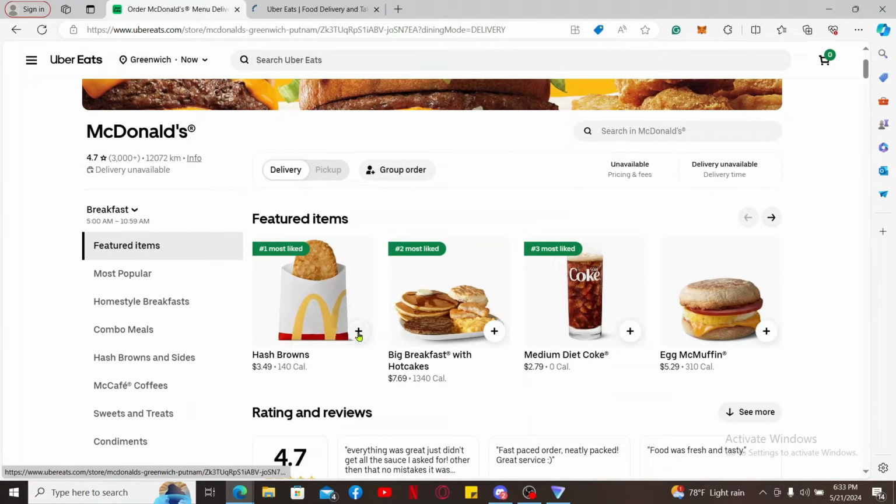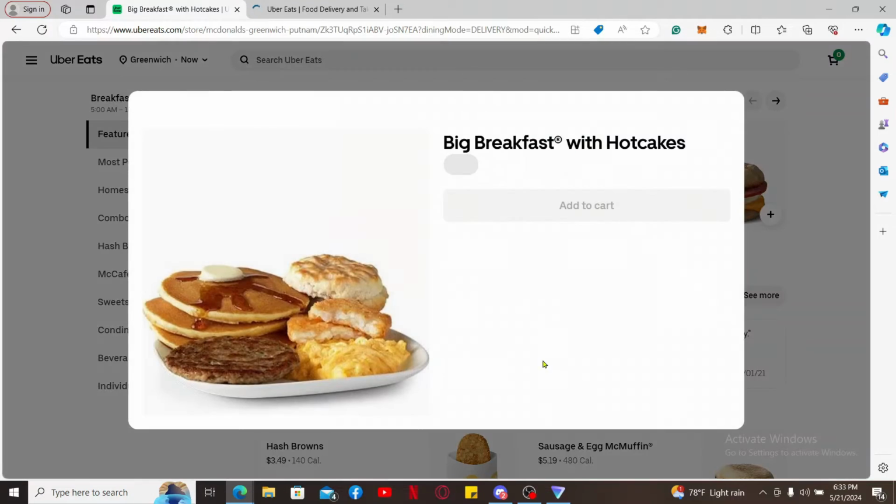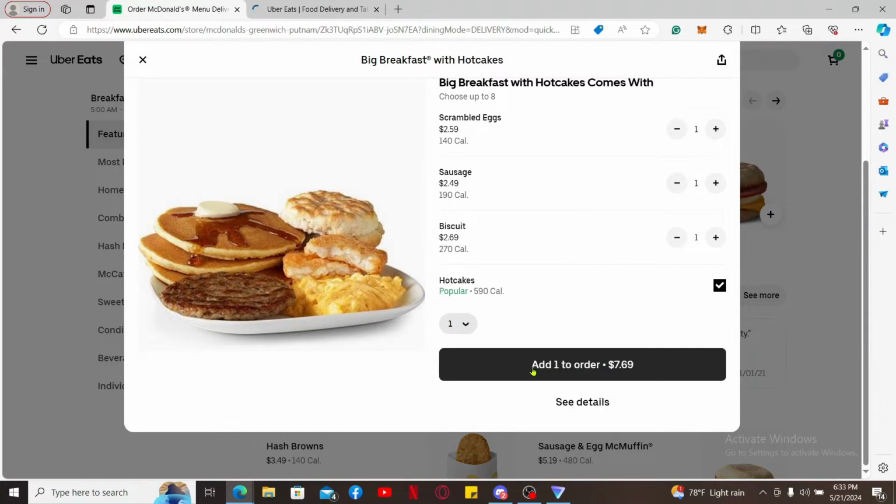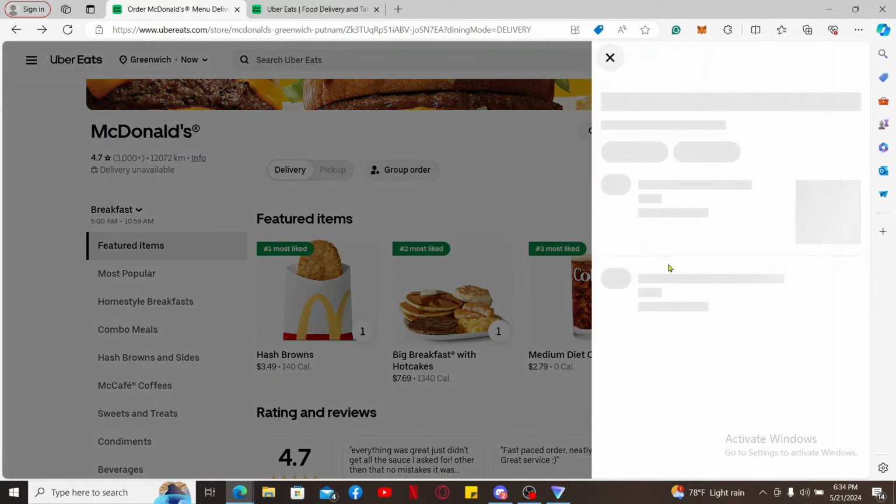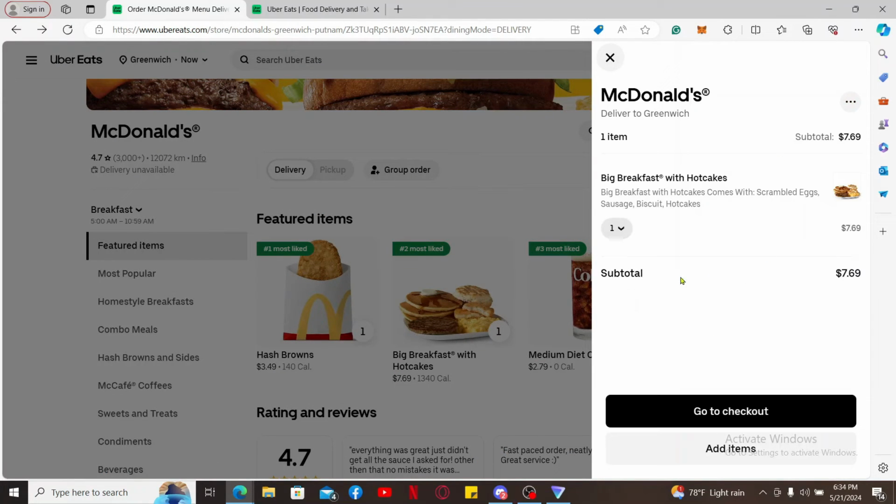Add the product in your shopping cart by clicking the plus button, and then after you add enough, click on add to order option. Once you've added the product in your shopping cart, and if you're ready to check out, click the go to checkout button.